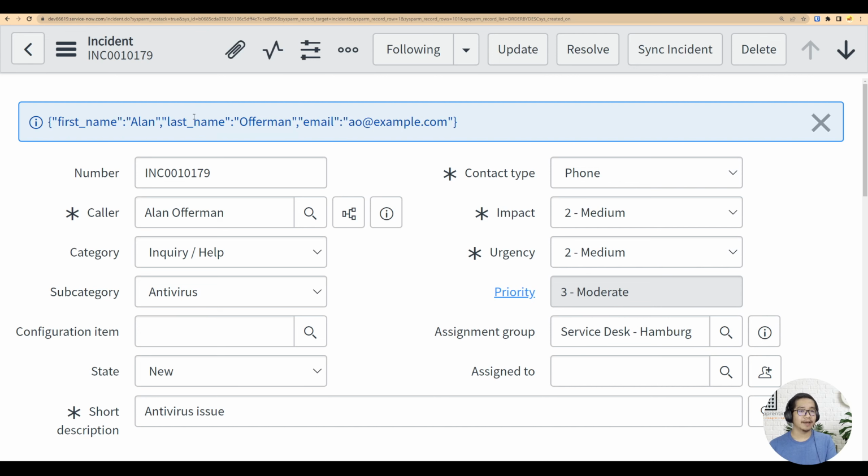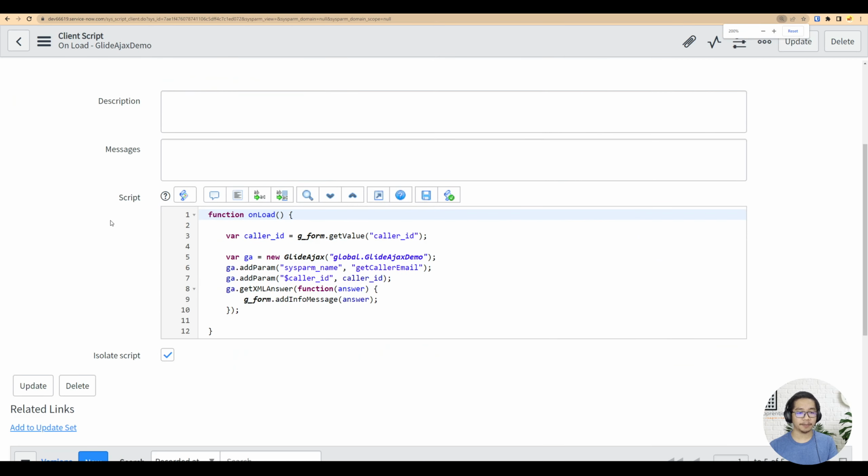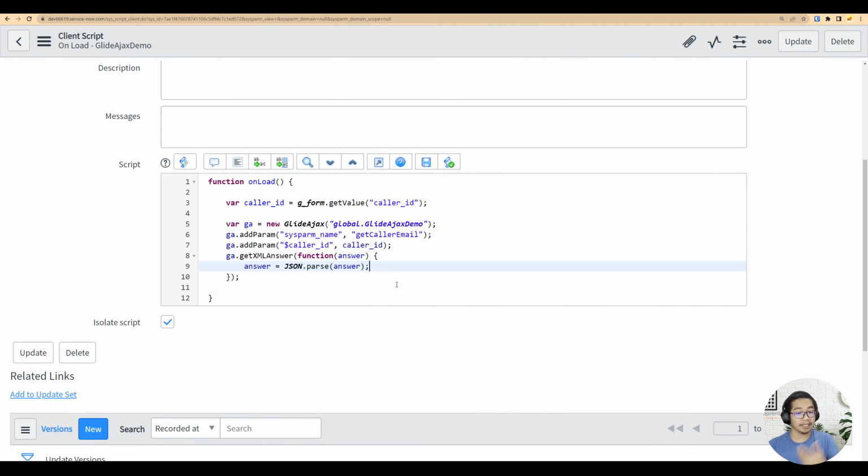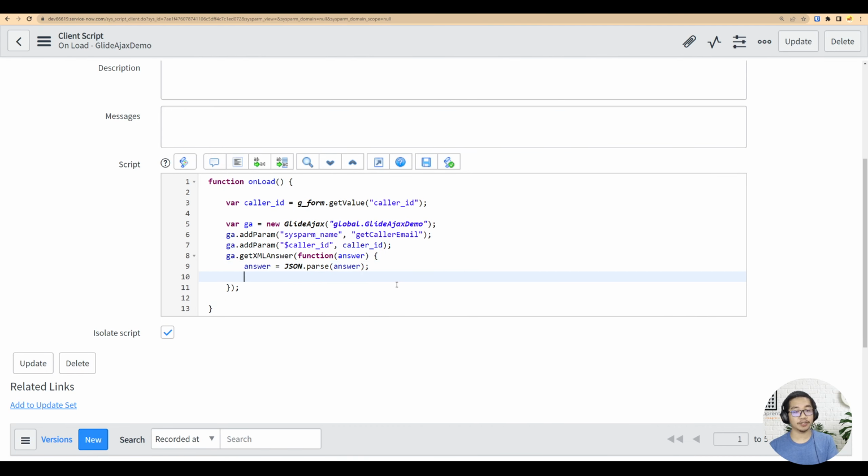I call it JSON. So how do we get these values? First name, last name, and email. So of course we're going to need to parse it. By parsing it, we will convert it back to an object. So for me, I don't want to add more variables. I'll just say answer is equal to JSON.parse answer. So that's it. Just converting itself from JSON to object.